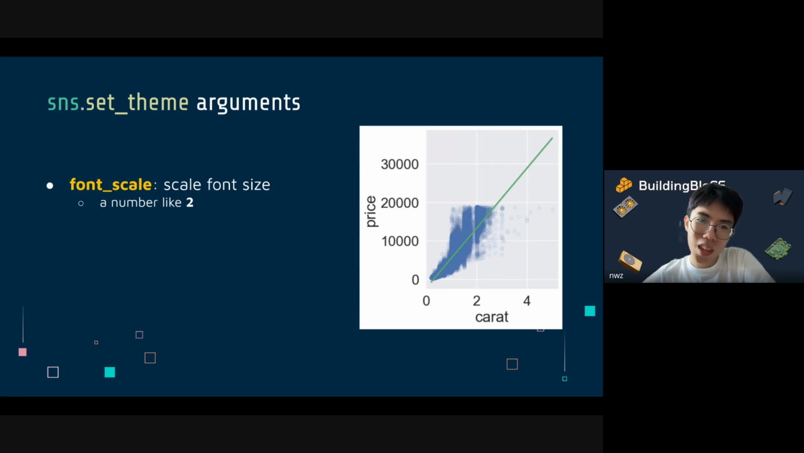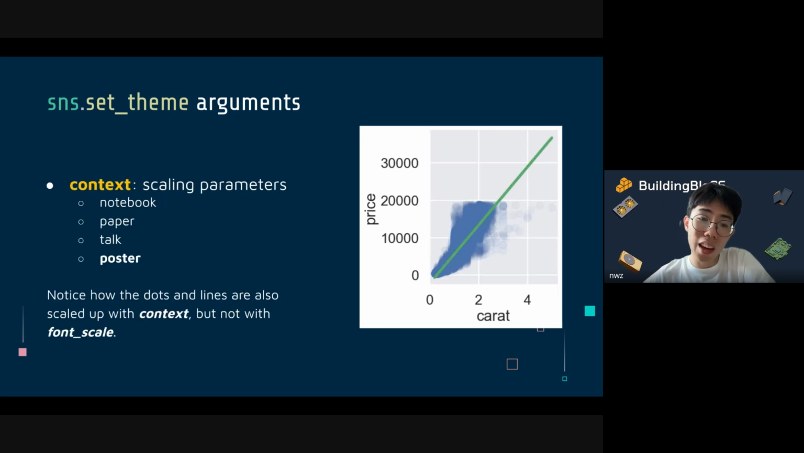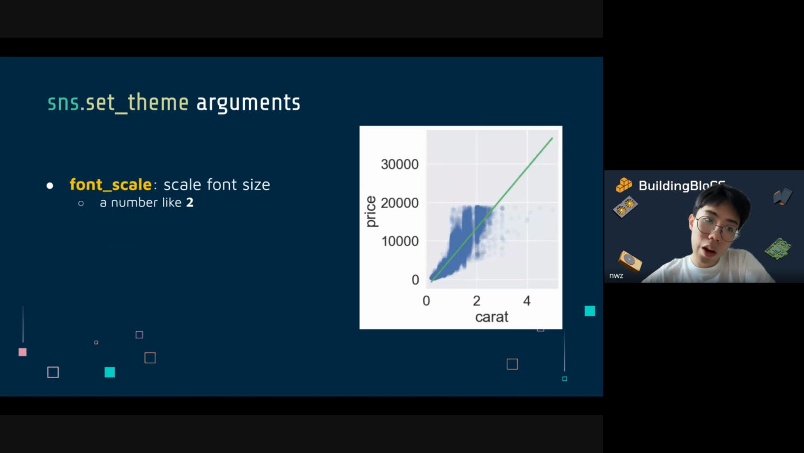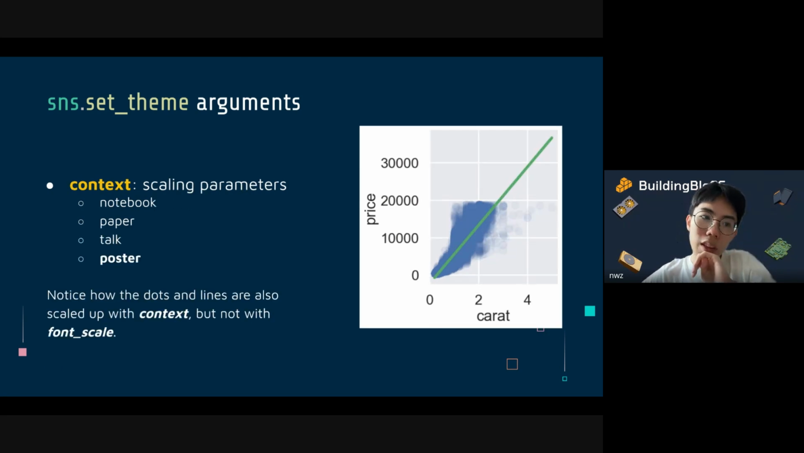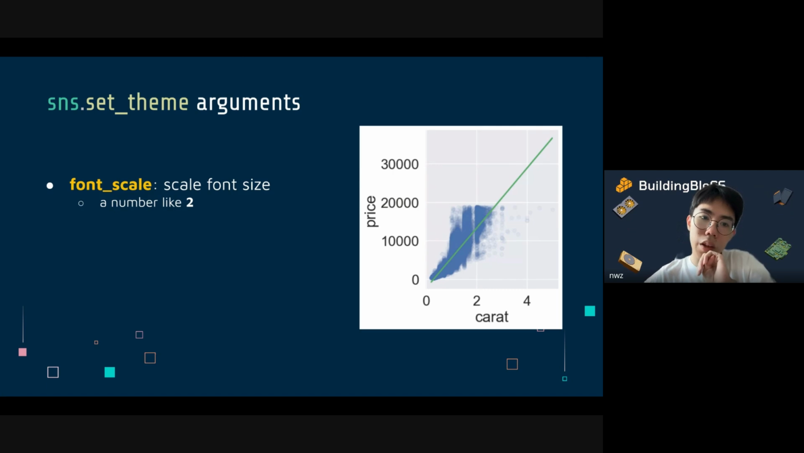Font scale only scales the text, whereas context scales up everything. It scales up the grid, scales up the lines, scales up the points, whereas that doesn't happen for font scale. Context scales up everything. Font scale only scales up the font.